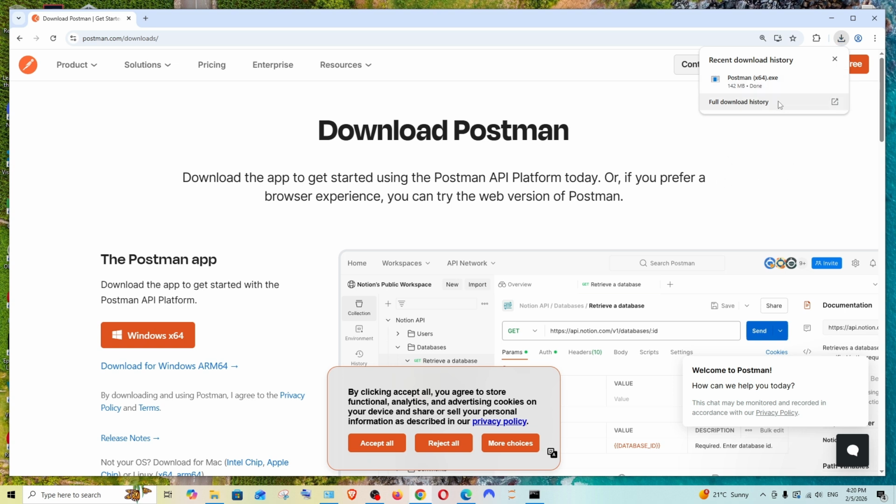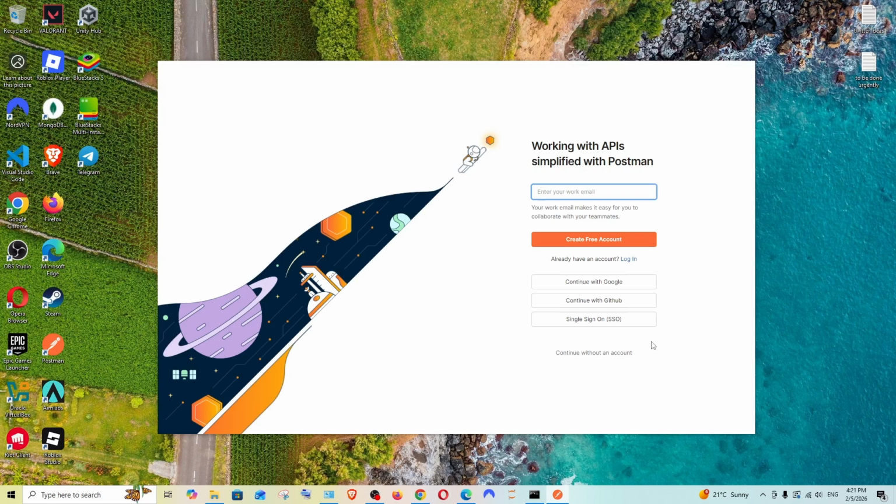So once the download is complete, just open it. So we will be getting this Postman interface, and along with that we'll be also having a desktop shortcut.